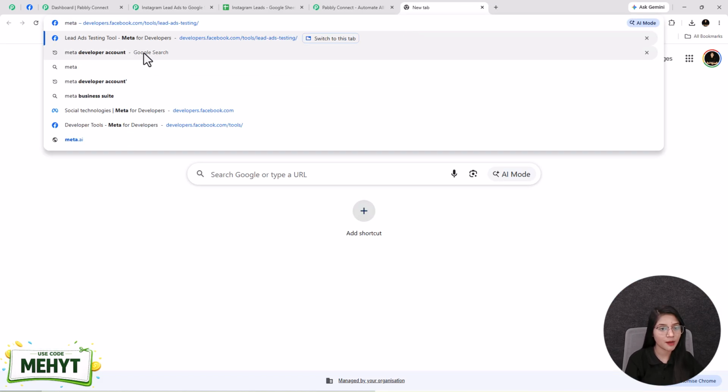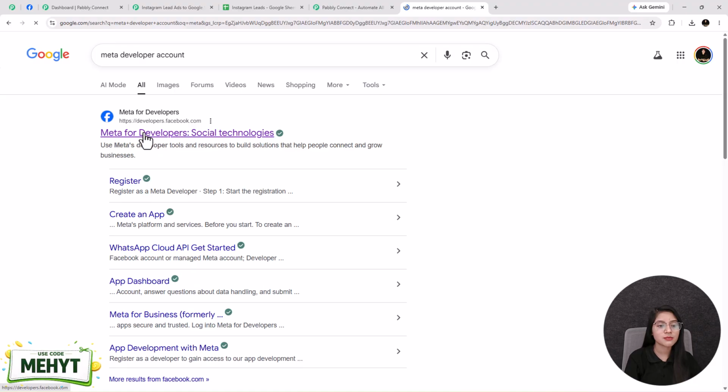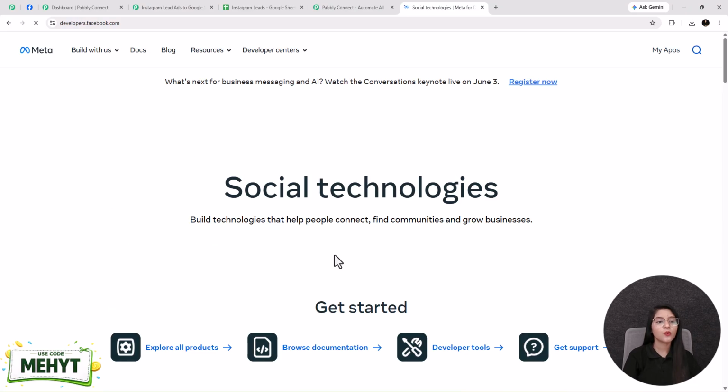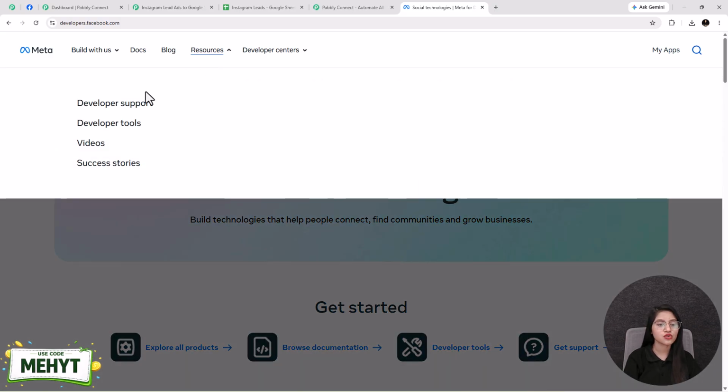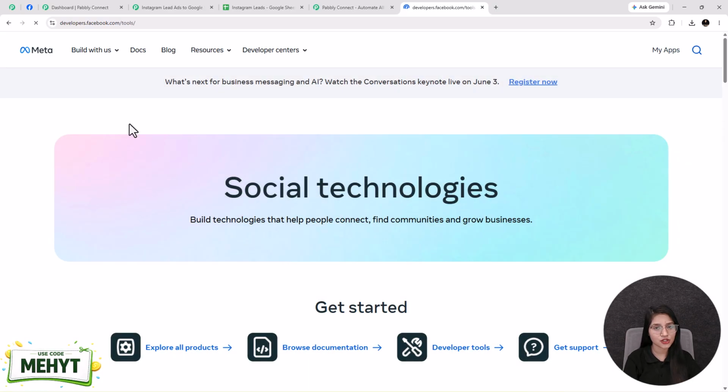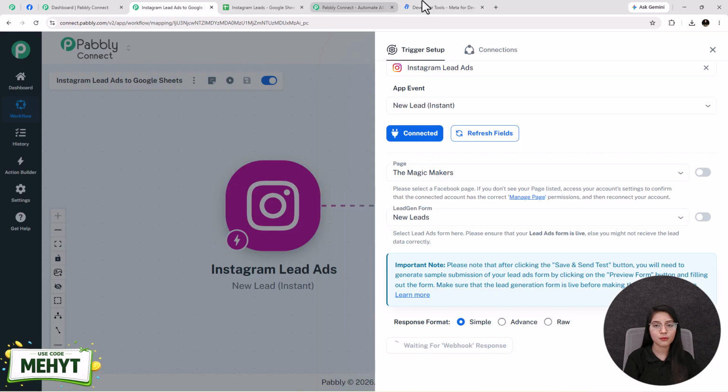So for getting this webhook response, you just have to open a new tab and go for Meta for Developers. After that, you will successfully come to the official page of Meta. Here you just have to click on this resources option and go into this developer tools option. I am doing all this setup just for getting this webhook response.